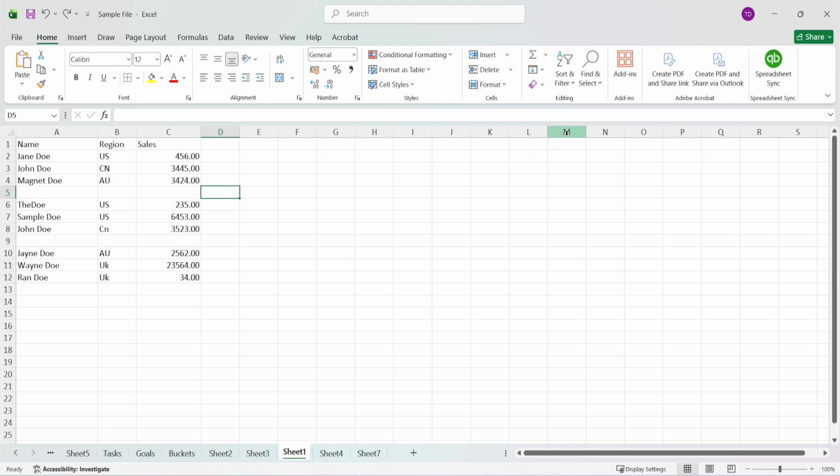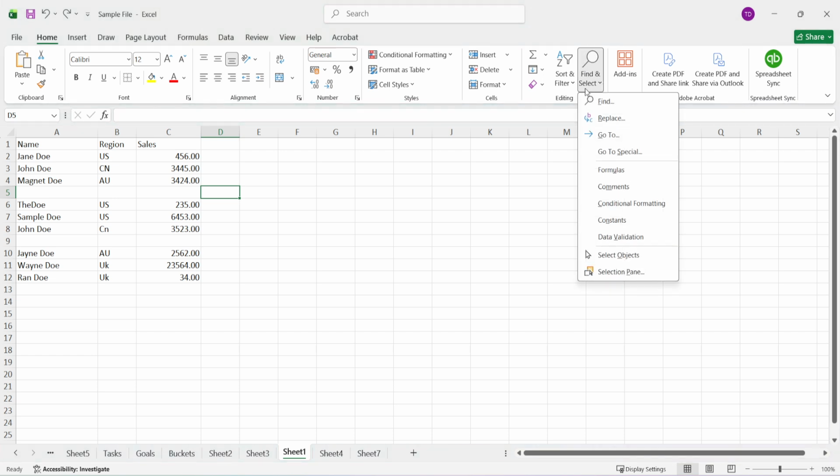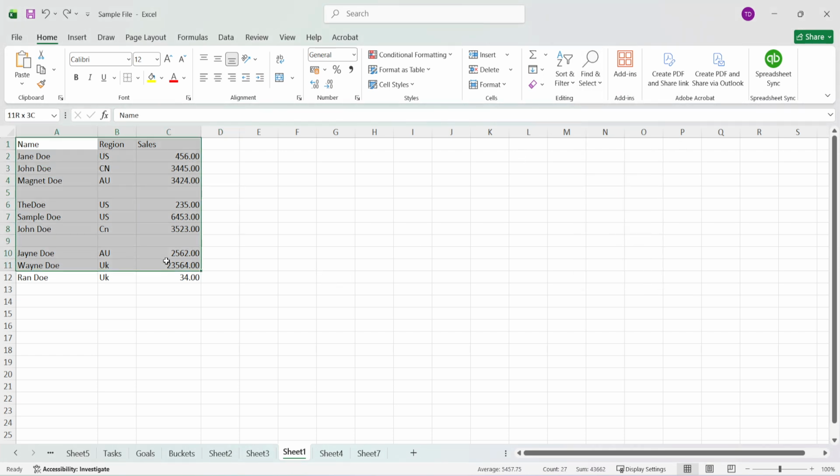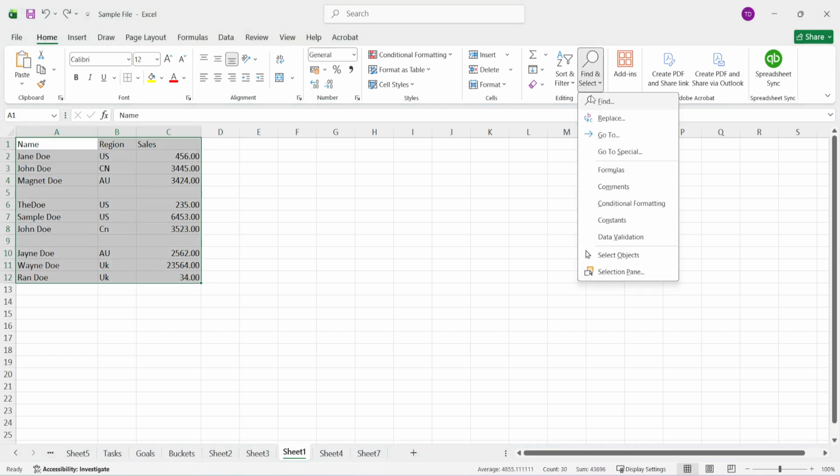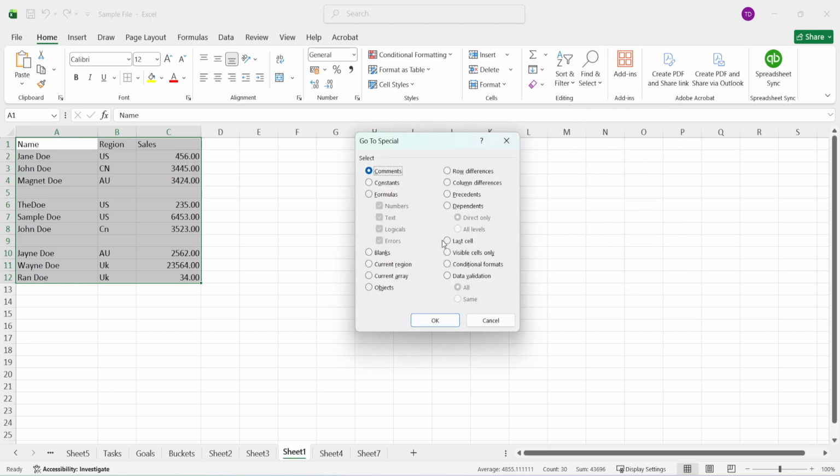Next, head to the Home tab and look for the Editing group on the far right side of the ribbon. Click on the Find and Select button. A drop-down menu will appear with several options. If you want to save a click, you can press Ctrl+G on your keyboard instead, which opens the Go To dialog directly. From that menu, click Go To Special. This opens a new dialog box with multiple radio button options.